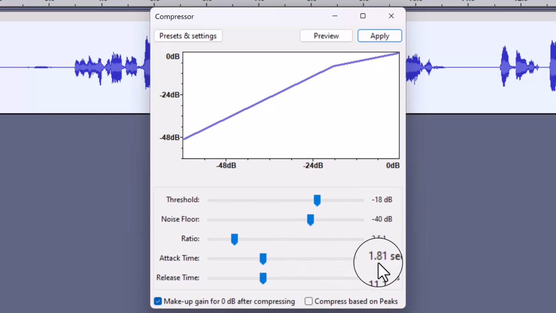Attack time 1.80. I have mine at 1.81, but that's because I couldn't control my slider enough to get it to that 1.8, but that's fine. Release time is 11.1 seconds. And then makeup gain should be checked. And then you press Apply.